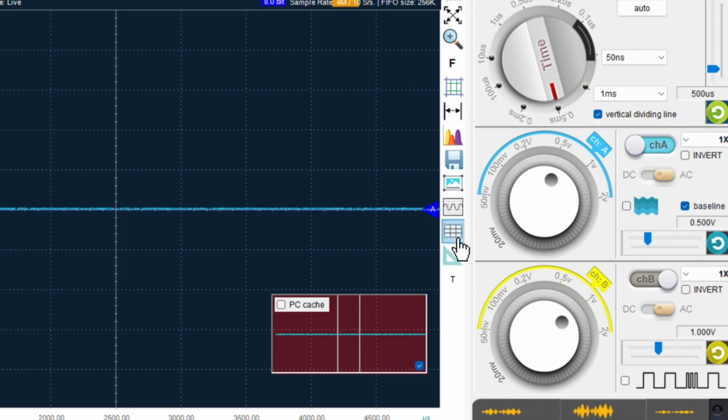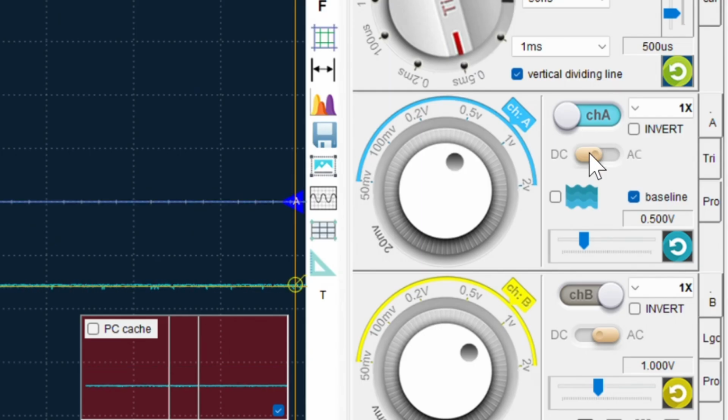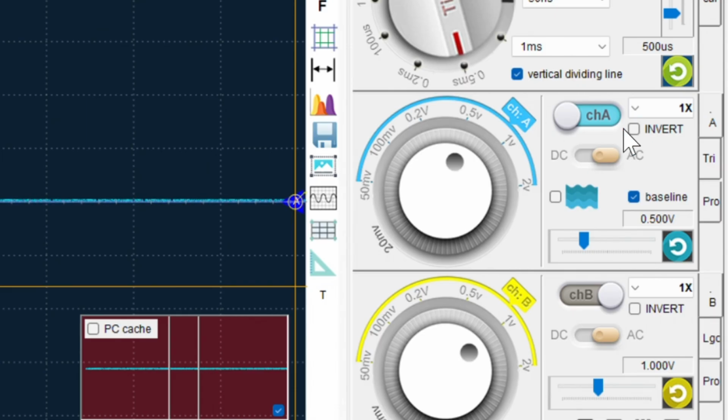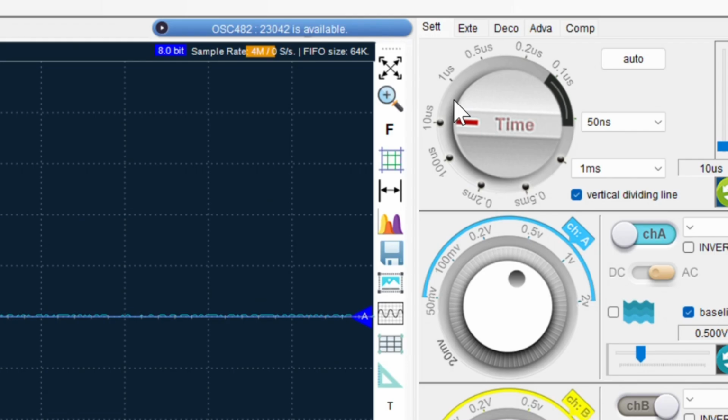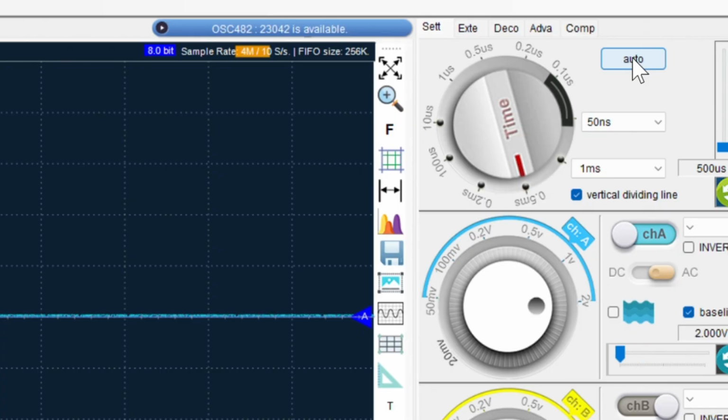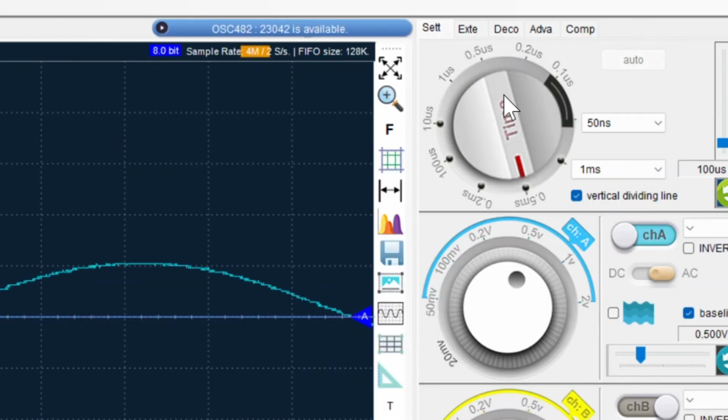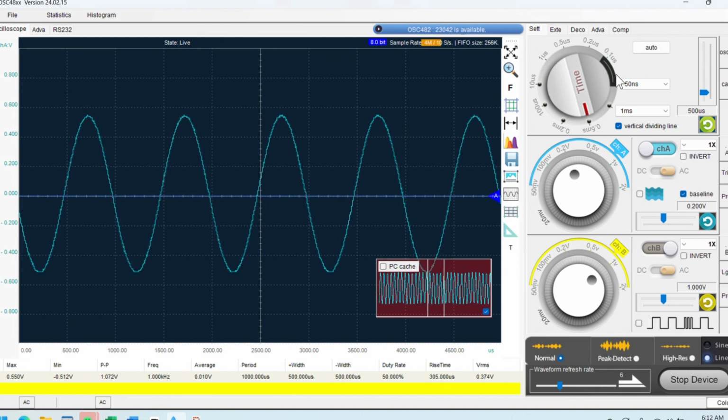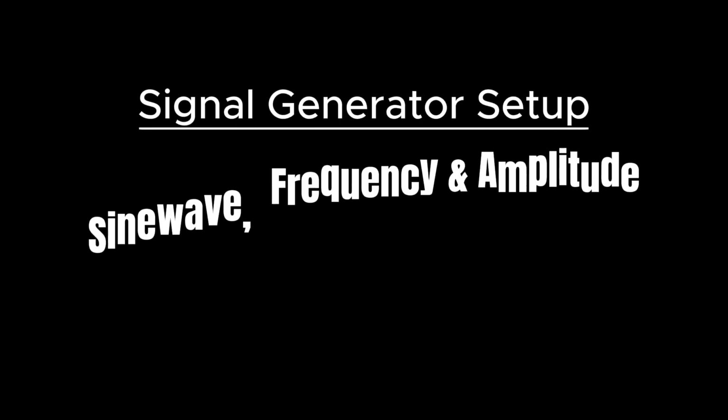And then for the AC and DC, I'm going to make use of AC because I'm measuring an AC signal. For the time division, I just leave it there, whatever the setting is right now. Later on, I will do some automatic setup, which means it will choose the best setting for the time division as well as the amplitude. Let it just be that setting right now.